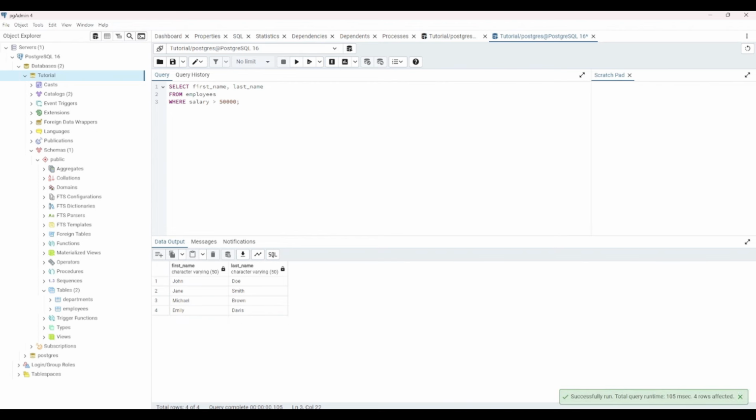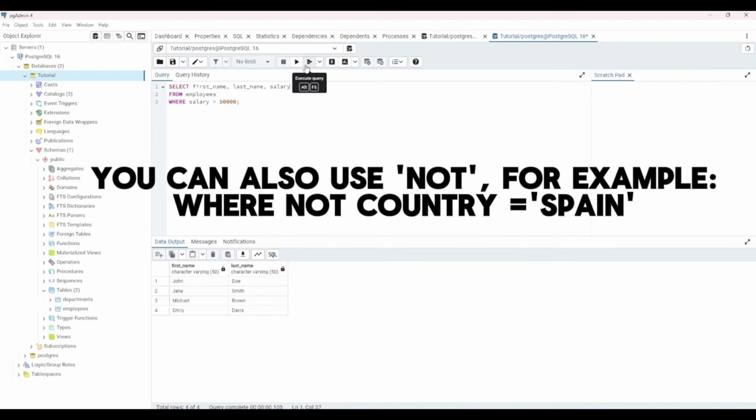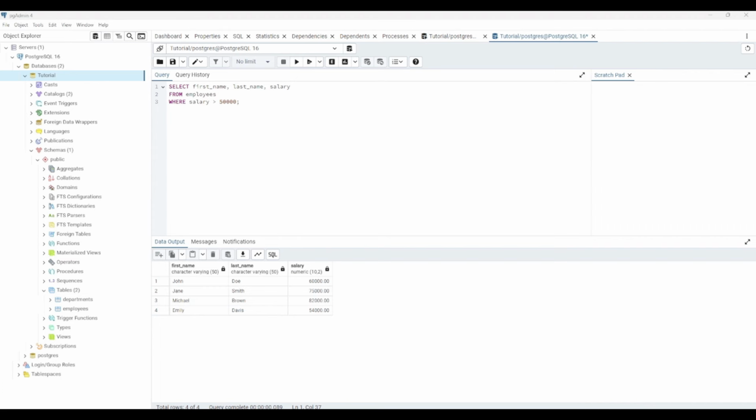And here we go. Here are all of our employees who are earning greater than 50,000. To demonstrate that a little bit better, let's also add the salary column. And you can see that's the case here. Now, there are different operators you can use. This is a comparison operator saying greater than. There's also less than, greater than or equal to. You can use logic operators. So you could say where this is the case and something else is the case.